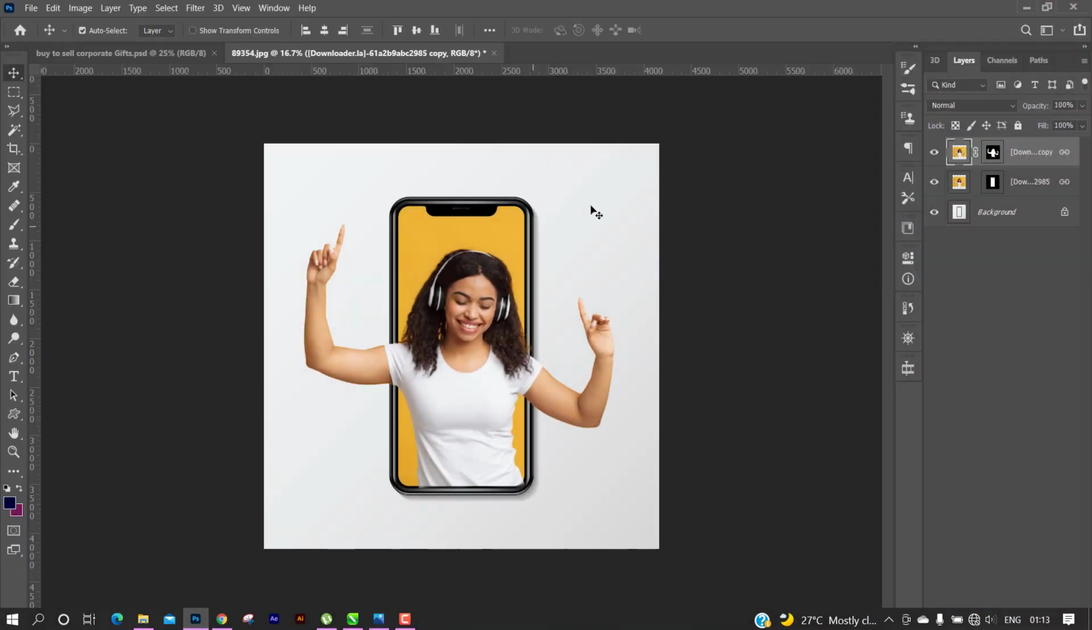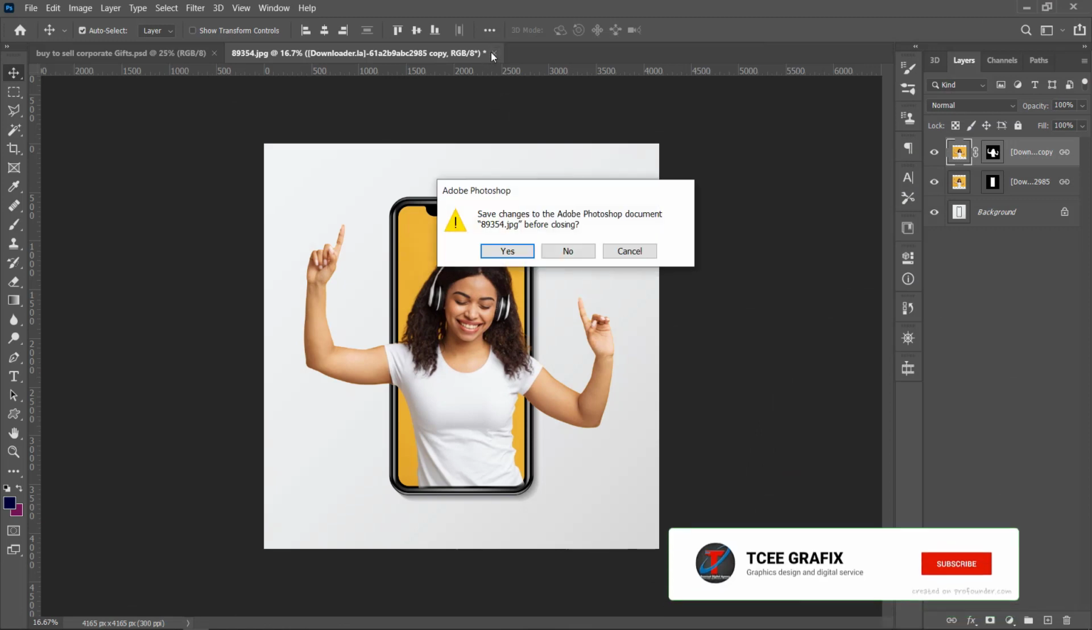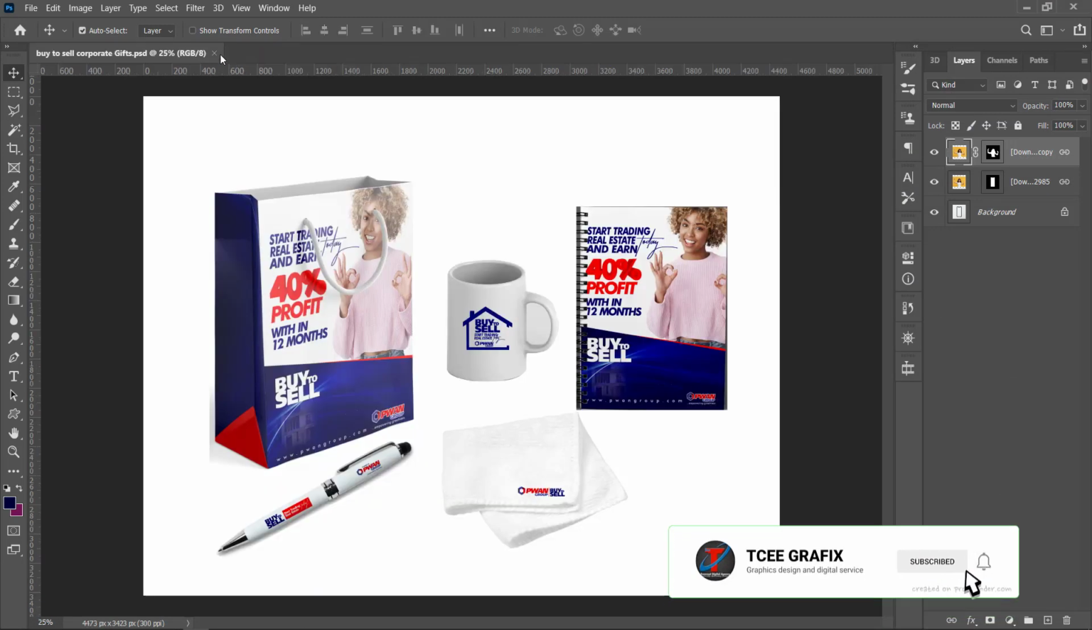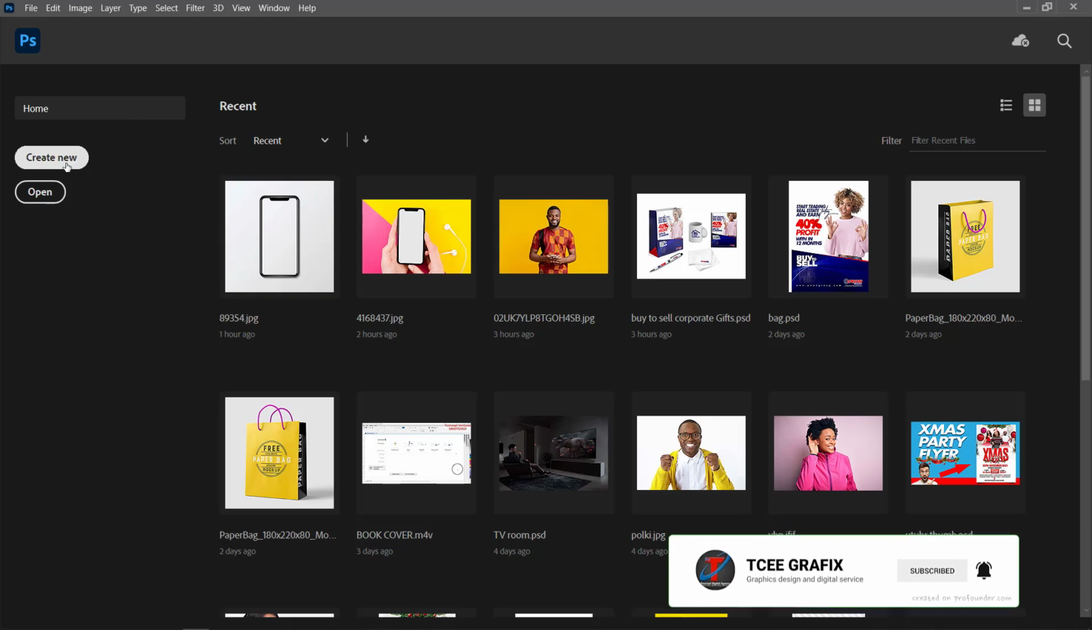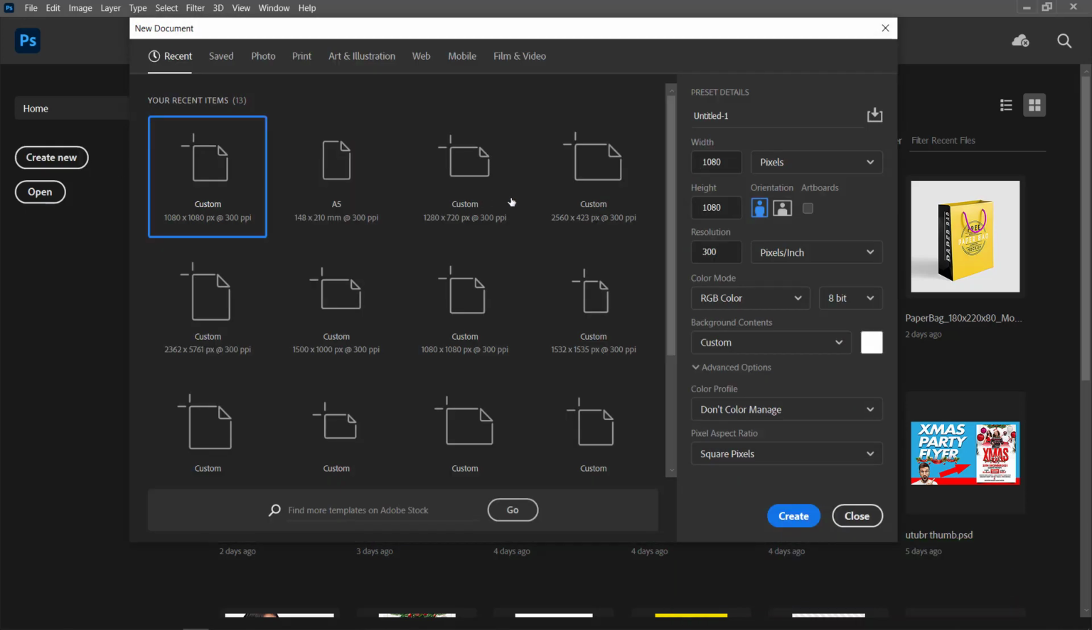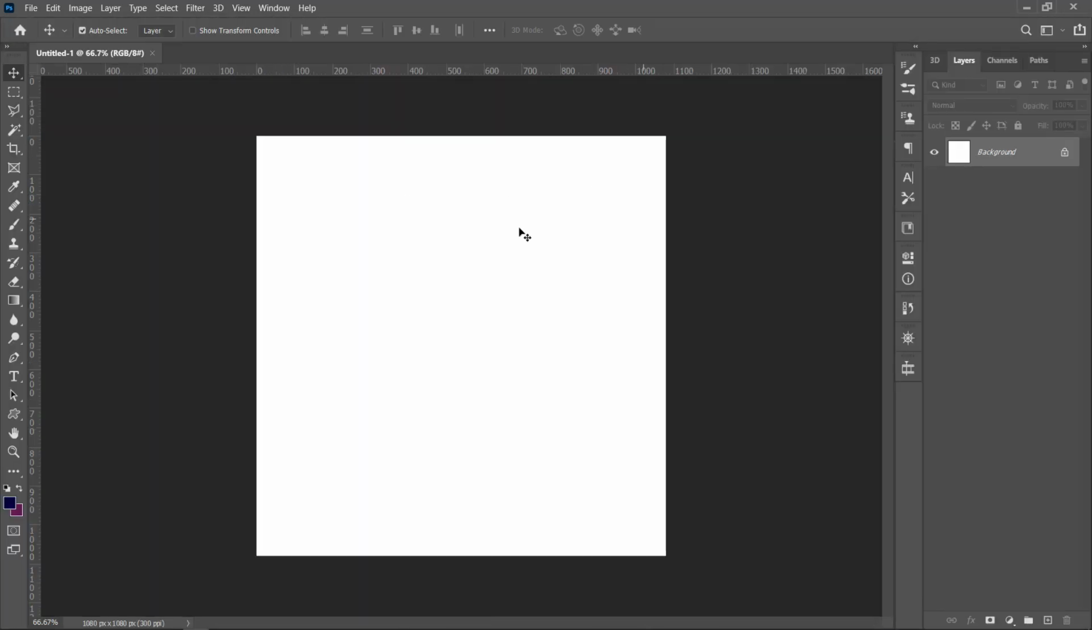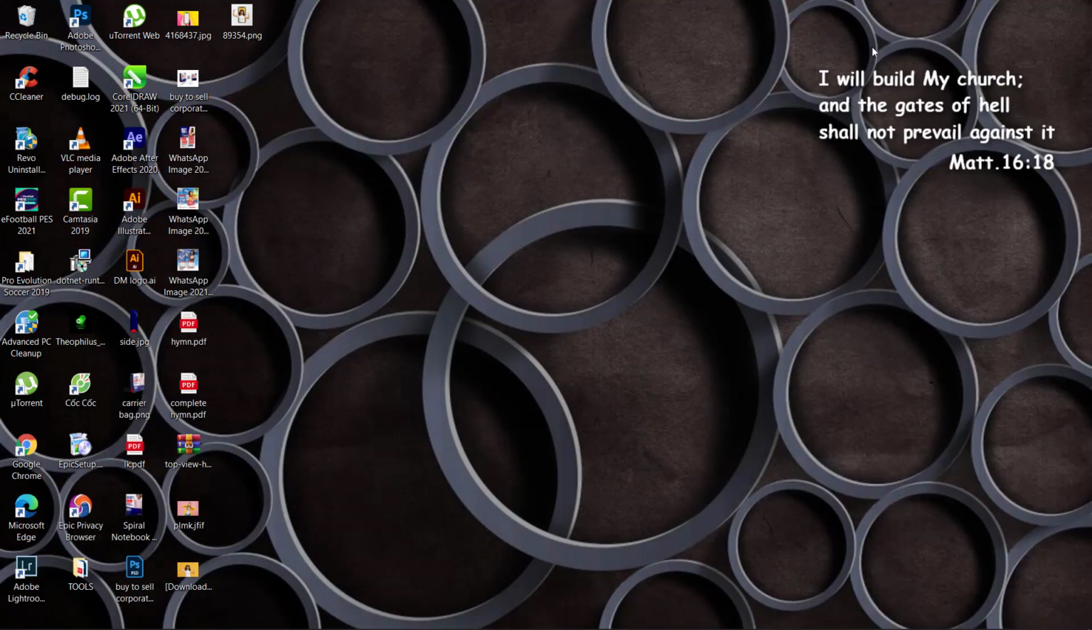So, this is Photoshop. Let me quickly close this. Let me also close this, and let's create a new file. Go to create a new file, and we can leave it at 1080 by 1080, 200. Click OK. So immediately it pops up. Let's bring in our image for the design. So these are the things we'll be needing.